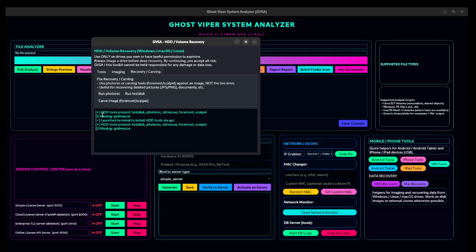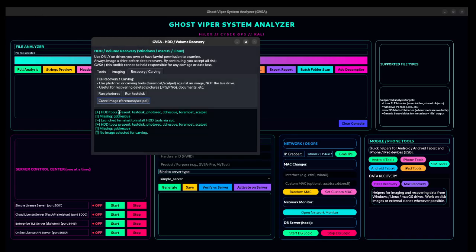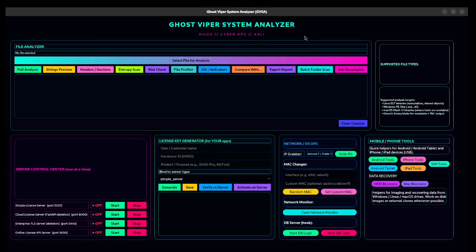And you come over here, recovering, so we can use photorec, testdisk, or carve. But if you're looking for just files, I would say run testdisk. I will put more of these in the system, and I'll also make it to where it shows what hard drives there are, so you can just click on it and go from there.